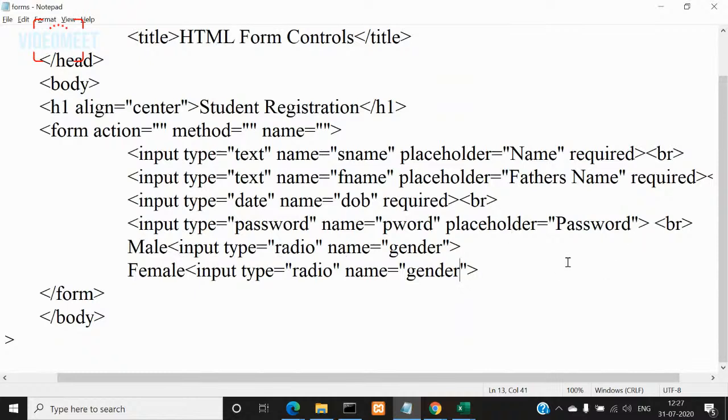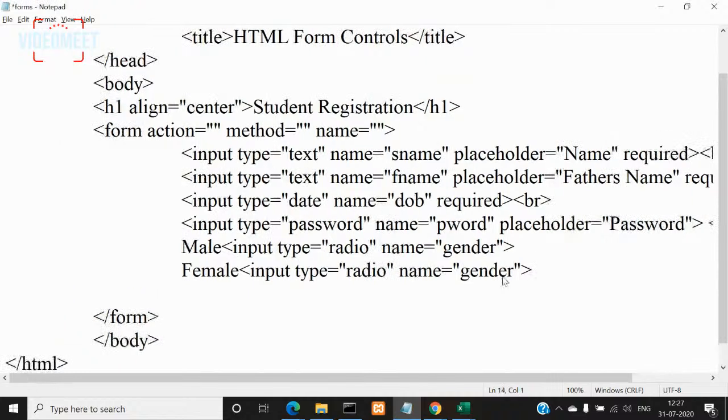If you want to display a label before this to specify that this is gender, you can write a gender label before this, right? As of now, I'm not writing anything.